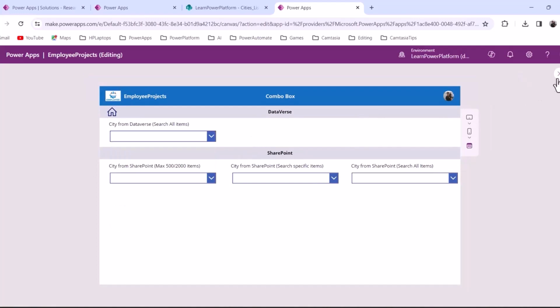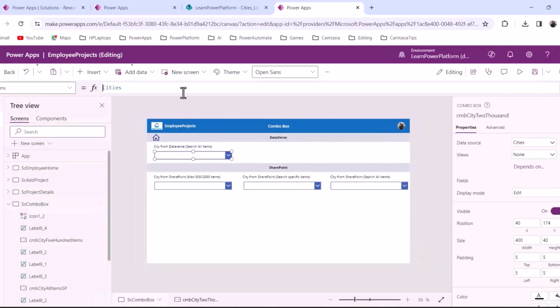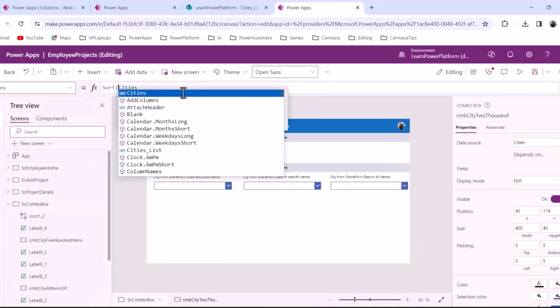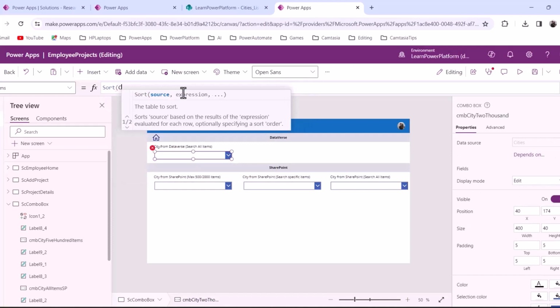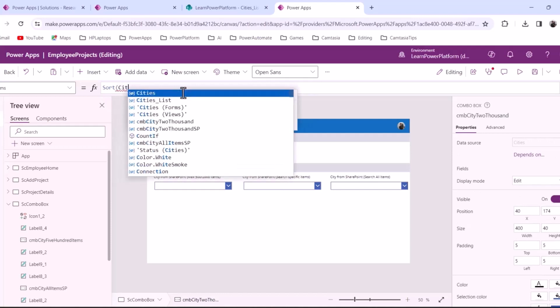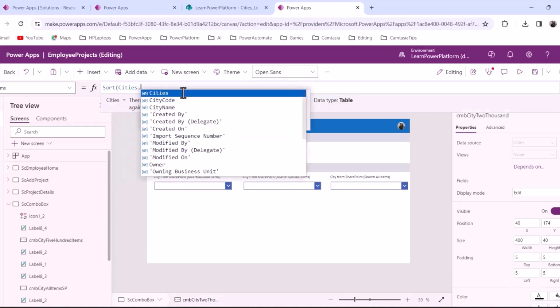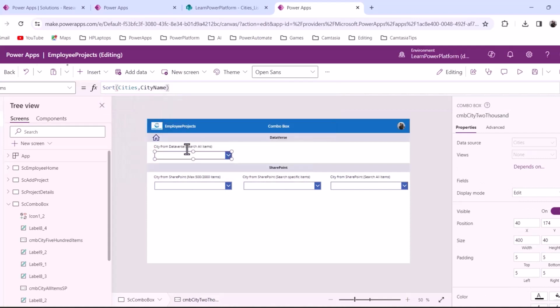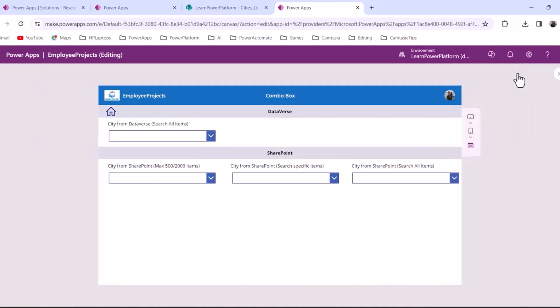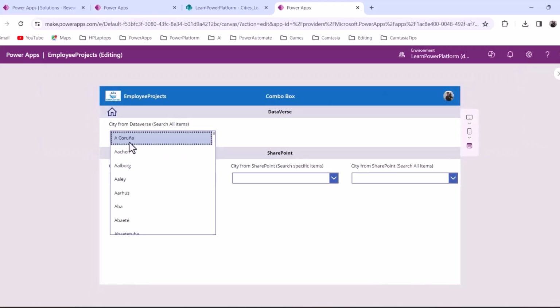Now I will apply some formulas. We will sort these items on the basis of alphabetical order. So what we'll write is Sort of cities, and on the basis of city name, so that it will be in alphabetical order, correct? City name, right? So you are seeing that I have sorted this on the basis of city name. Now, if you look, the items are sorted in alphabetical order.